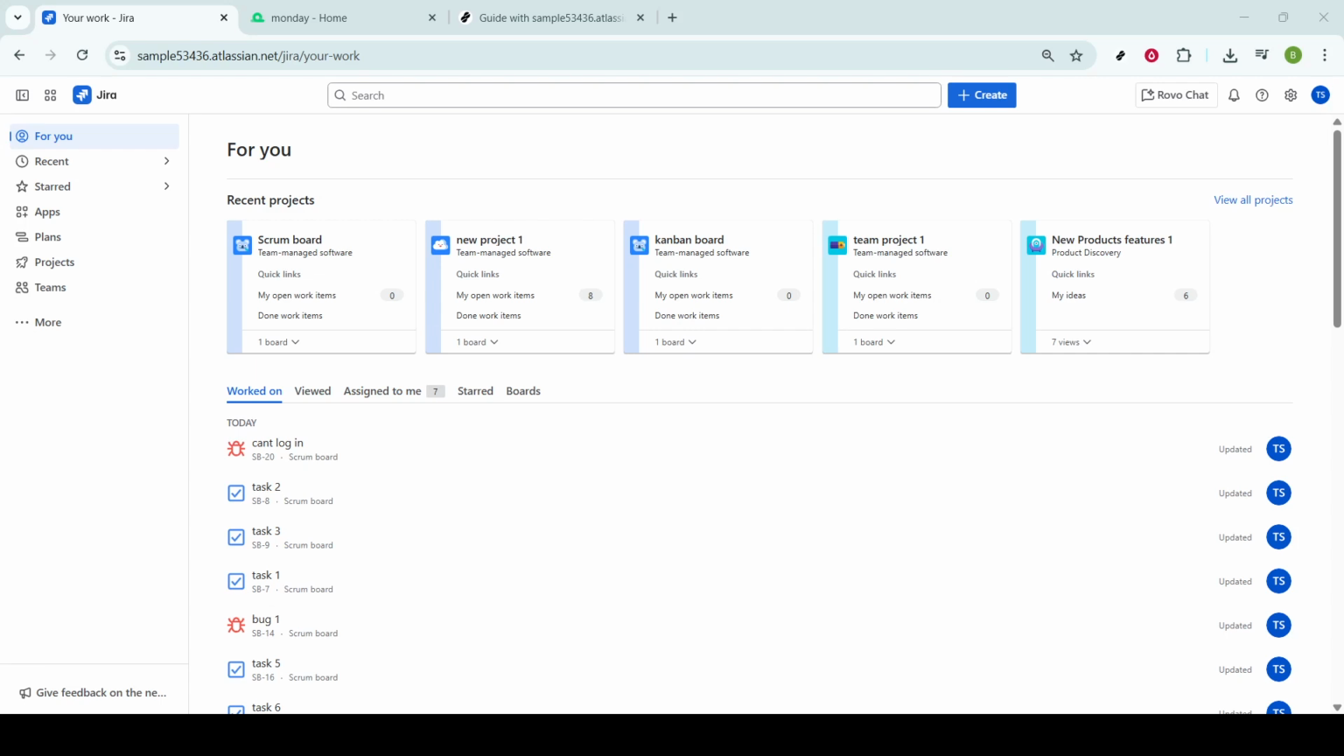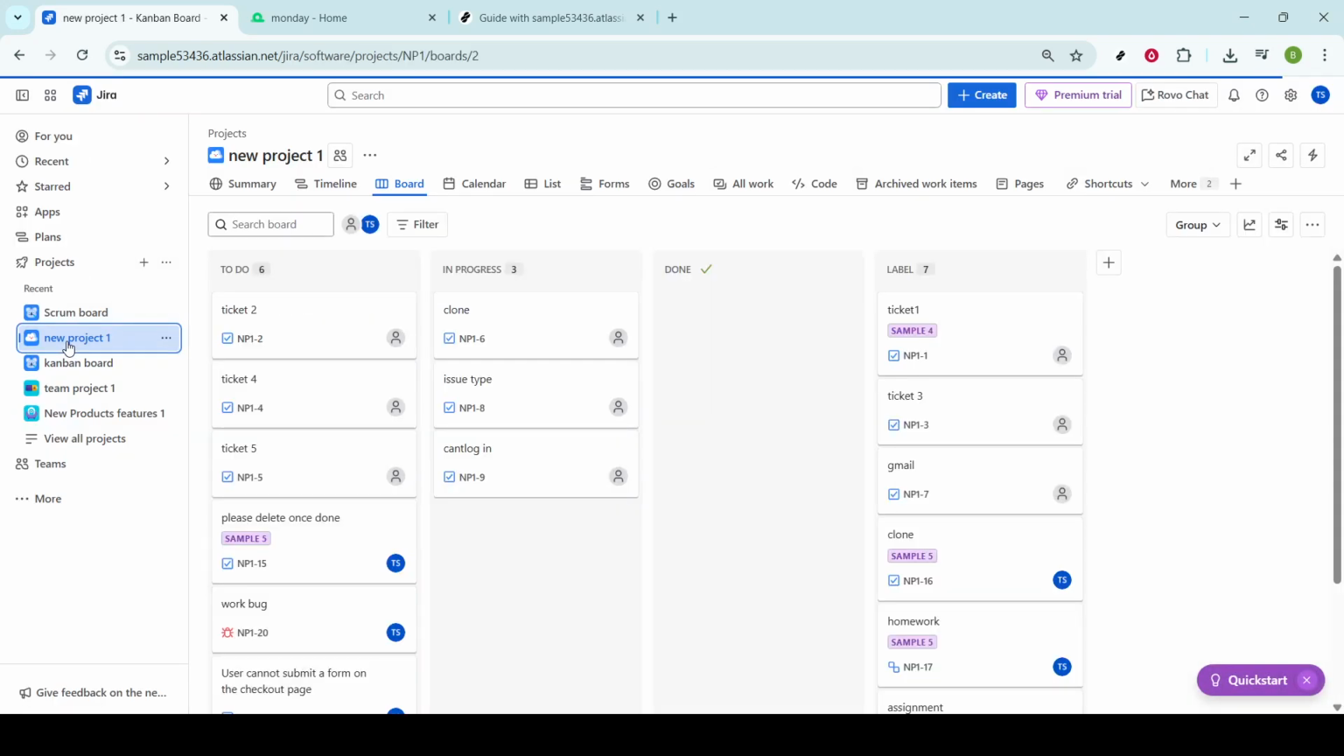To get started, open up your Jira project. This is the central hub where you'll report the bug and manage all project-related tasks. Once you're on your project page, look for the Create button. It's prominently displayed so it's easy to find and serves as your starting point for logging a new issue.